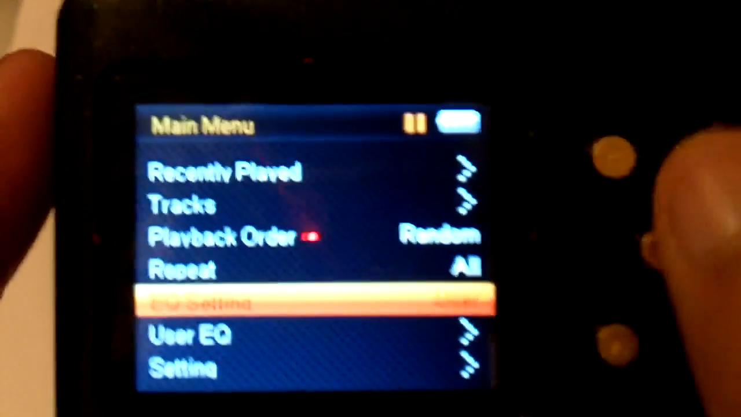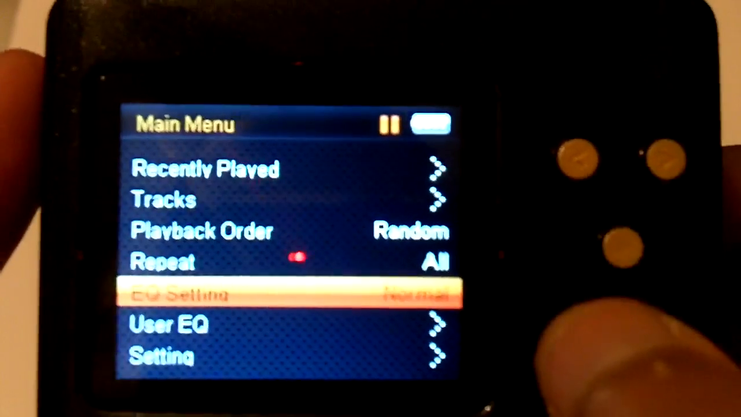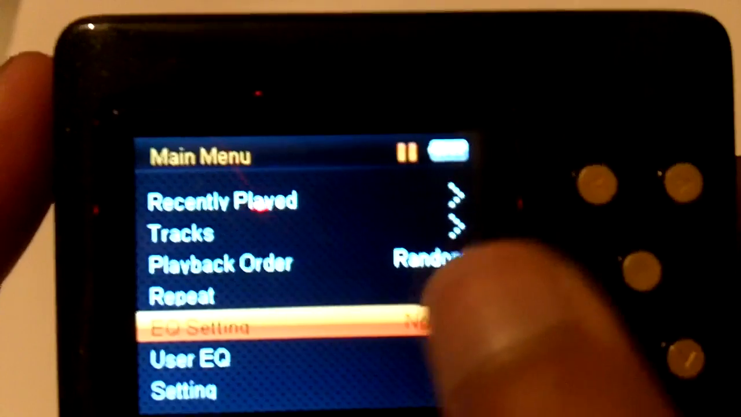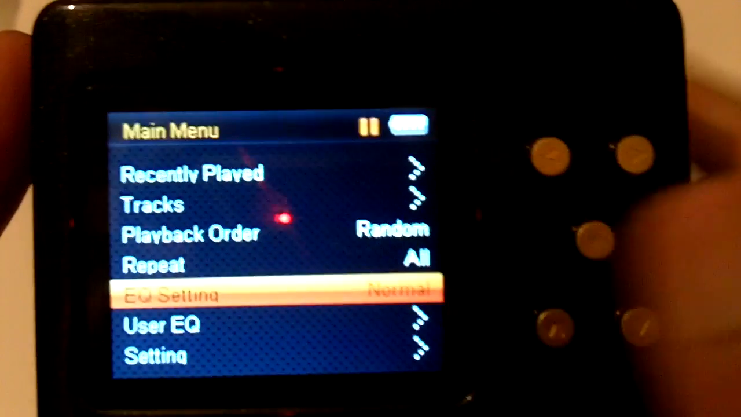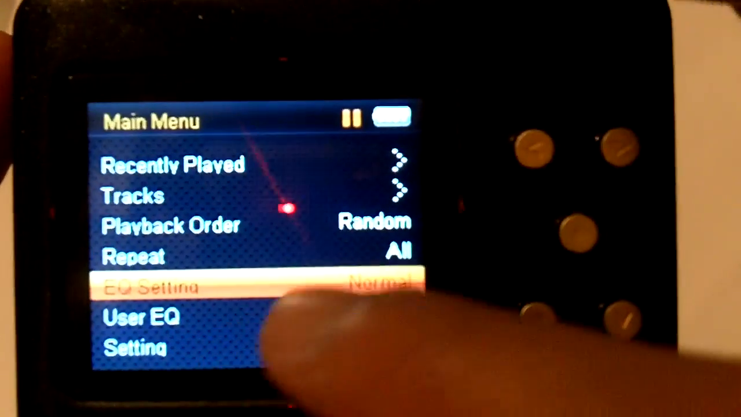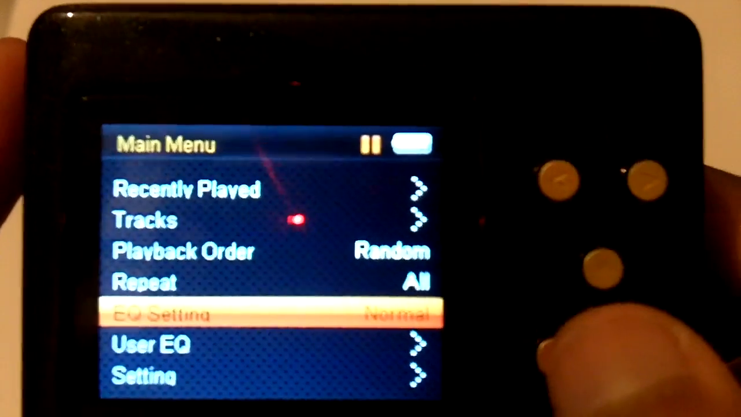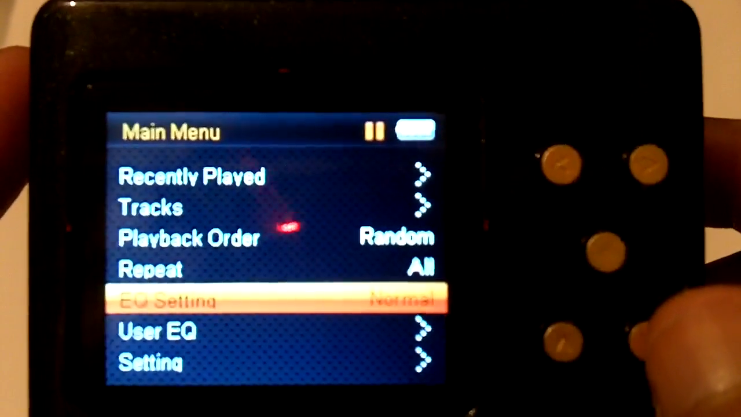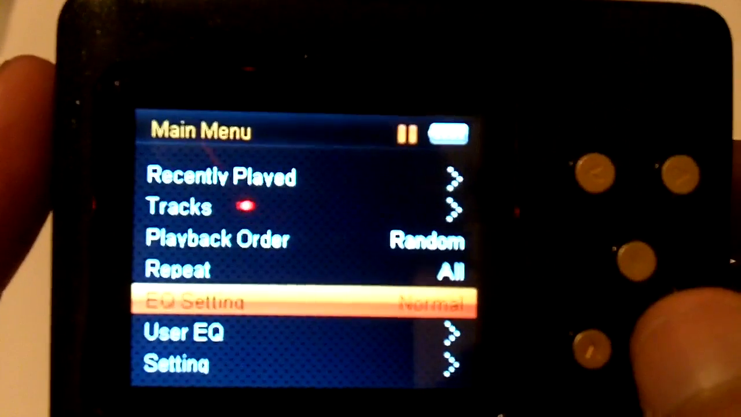Now the EQ setting here, normal is there's no EQ. I don't know why it was on user, because I had tried to make another video and I was just showing you guys the EQ, so it was on user. But I only use normal, which is just a flat EQ. There's no adjustments to the sound or frequency response.